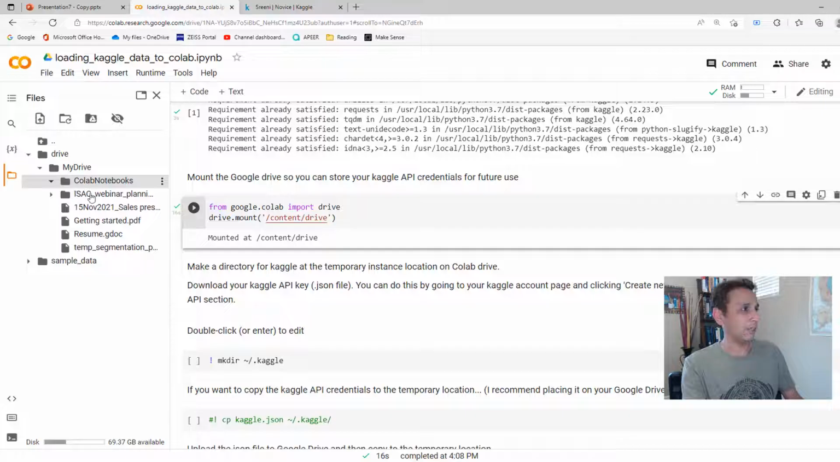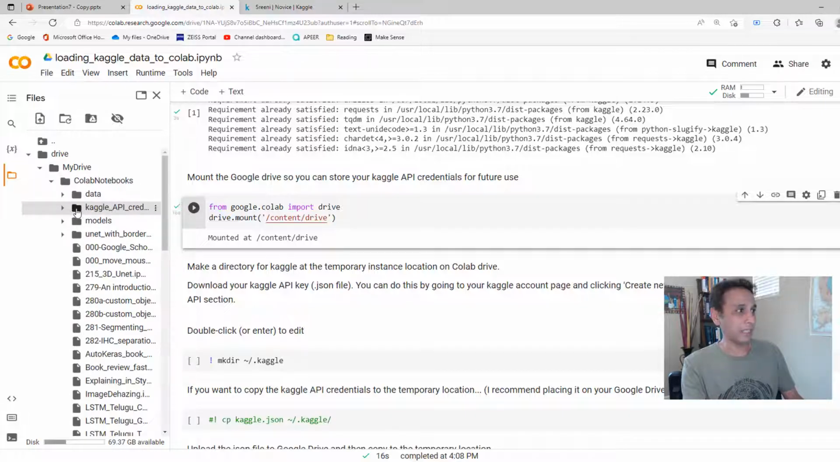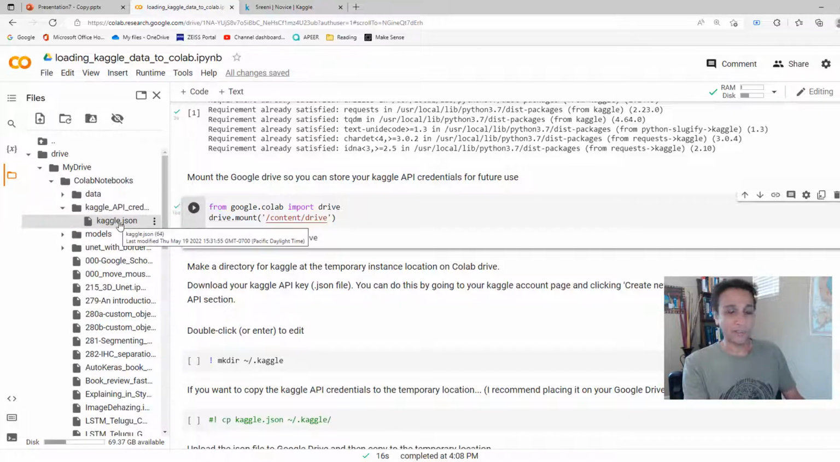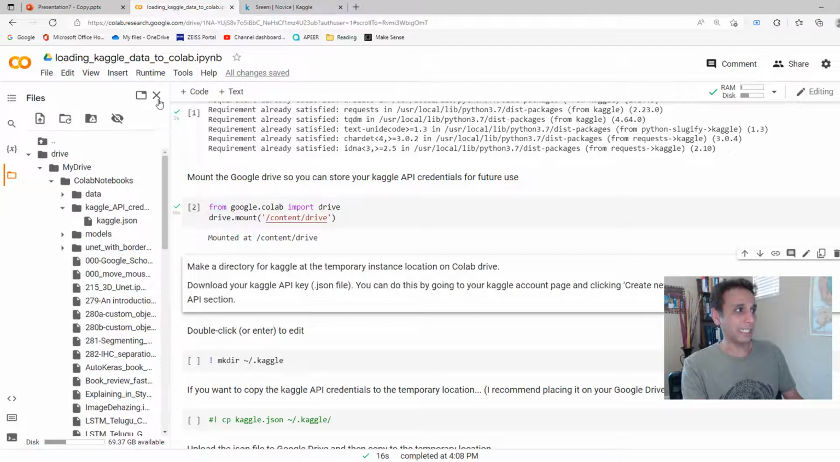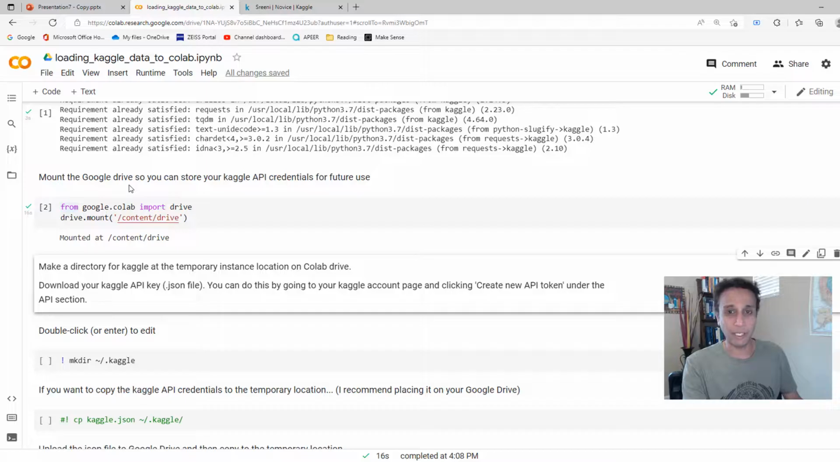Okay, so now that the drive is mounted, I know exactly where. Let me go ahead and look at the Colab. So Kaggle API credentials, I saved my JSON file right there. So I copy the path and then I'm all set. That's all I need from there.